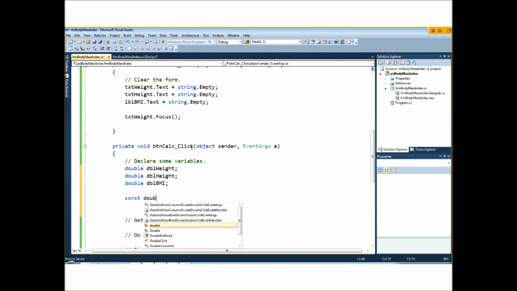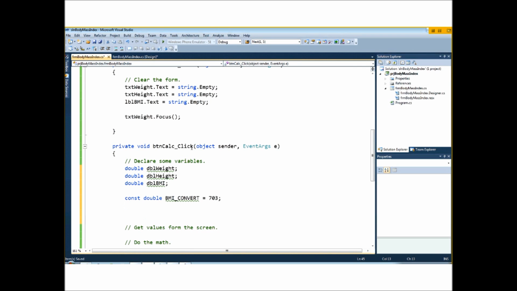We give it a data type, double, and then I'm going to give it a name, BMI underscore convert. One naming convention used in the industry is to keep your constants with all capitals. There are others, but that's the one I'll use here. That's going to be equal to 703. So you've got to give it a value too. Now we're getting squiggles just because we haven't used it yet. No big deal. Green squiggles are not a problem. It's the red ones that we hate.